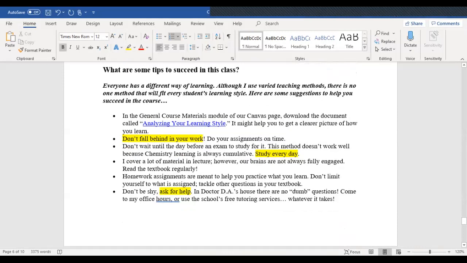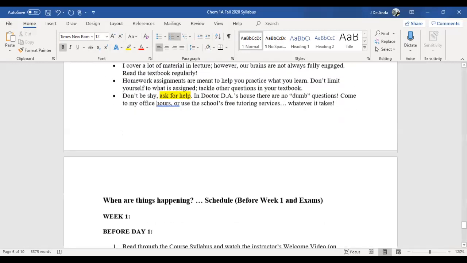Okay, some tips to succeed. I borrowed this actually from a survey I did with my students in the summer. And some of the things that I have here are things that they actually propose. Don't fall behind on your work. Do your assignments on time. Study every day. If you have any issues, ask for help. Those are things that my students in the summer thought were very key. And for that, I'm going to provide you with some resources.